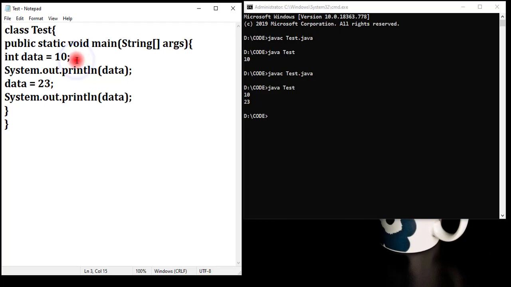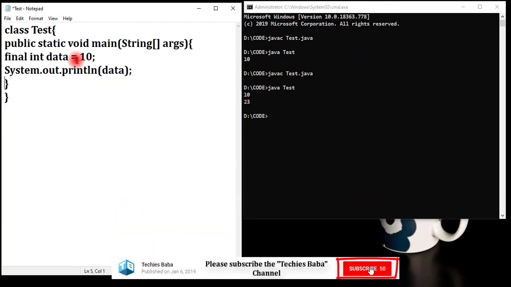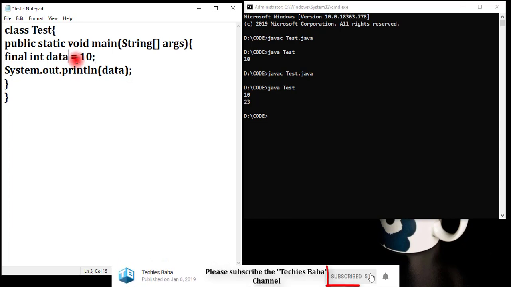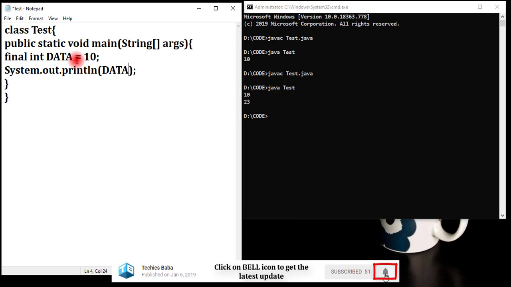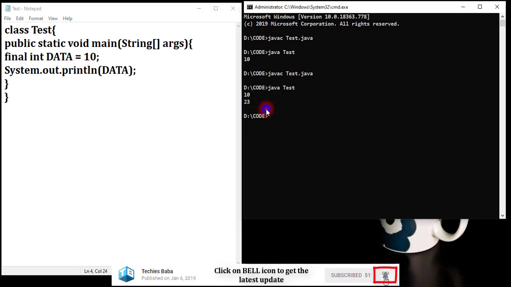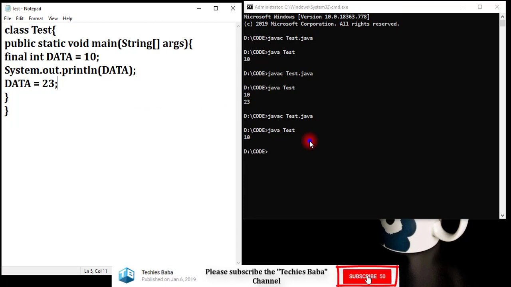What if we are using a final variable? So say I'm using a final variable called DATA. I'm providing the name in uppercase. Let's compile it. It is printing the value 10. Now try to modify the value. I am trying to modify the value of the final variable, that is constant. So I am trying to modify this.